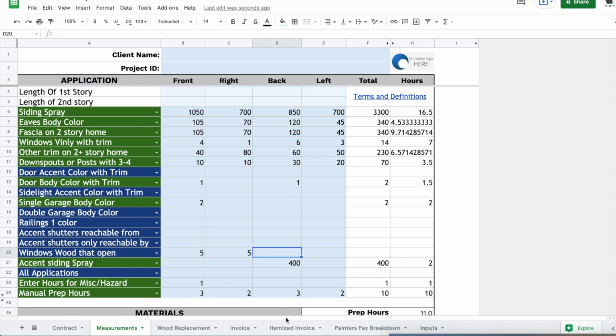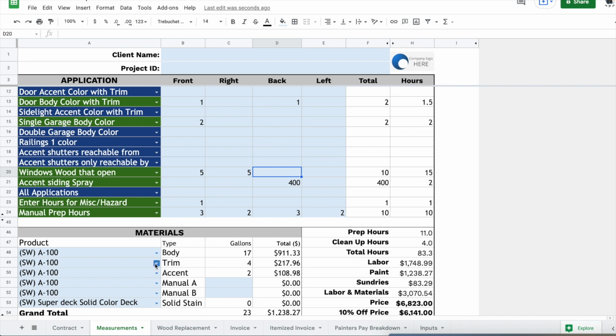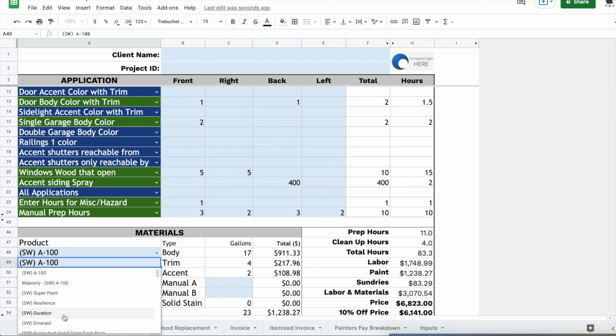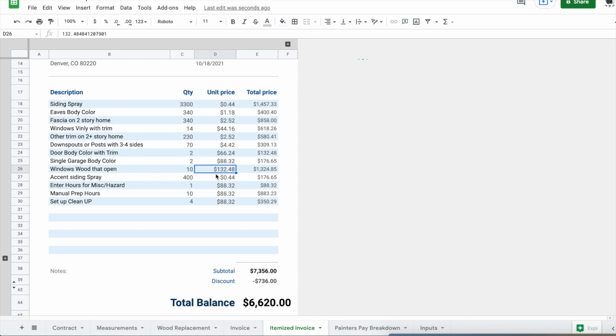here. Now when I come back to this itemized invoice, you'll notice it added another line in there, and it's right here, and it's going to show there's 10 windows. We're charging $122.89 per window, and it's adaptive to where if I come back into the measurements and I were to change the trim paint to say something really expensive like emerald, go back to the itemized invoice, you'll see those all change to be representative of what we're charging, and they'll come out to the price down here.